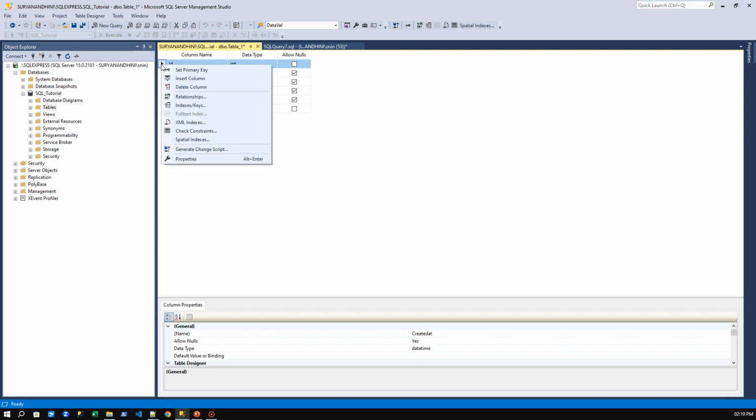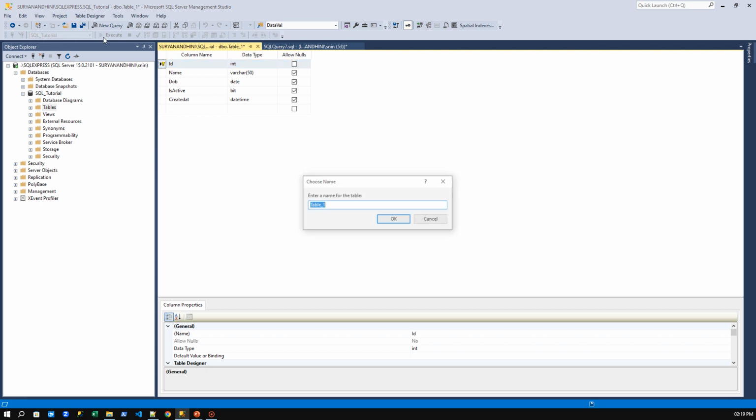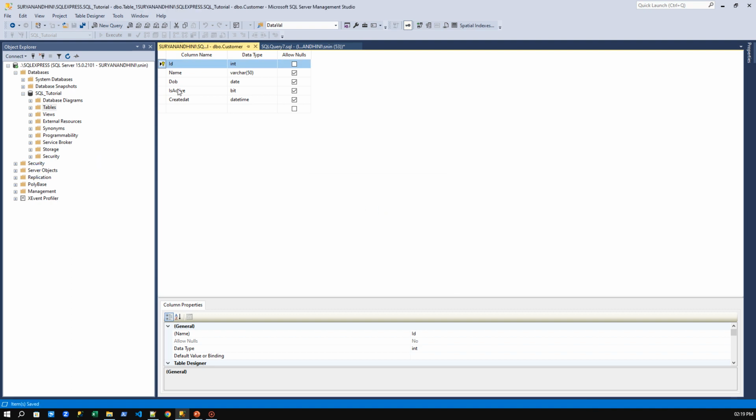We have to select the first column and set it as a primary key. The purpose of a primary key is to make sure it uniquely identifies each record in a table. It should be unique and should not contain a null value. We will save this table and give it the name customer. The table is now created.